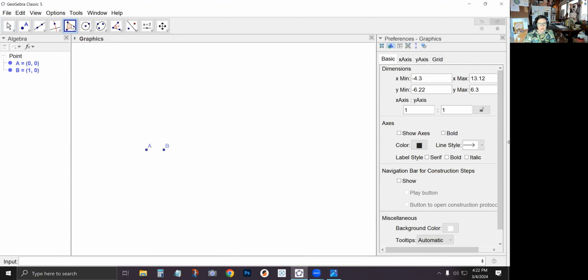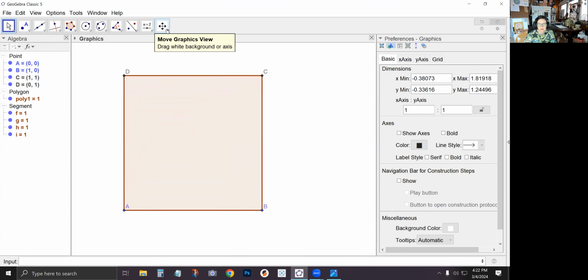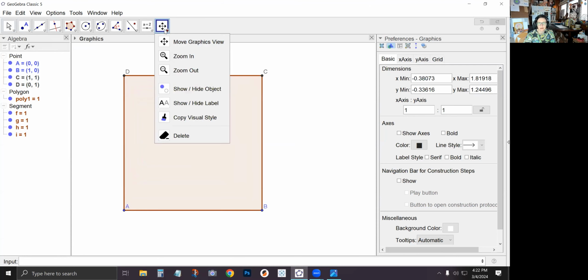And I'm going to use, under this triangle, which is my polygon tool, the regular polygon tool. And I'm going to first click on A and then click on B and tell it that I want 4 vertices. That's the default. And that creates a regular fourgon, so a square. After I use one of my tools, I always want to go back to this arrow move tool so that I don't accidentally create any objects that we don't want to be there. I'm going to use my scroll wheel to zoom in. If you don't have a scroll wheel for some reason, underneath here, you can zoom in and zoom out.